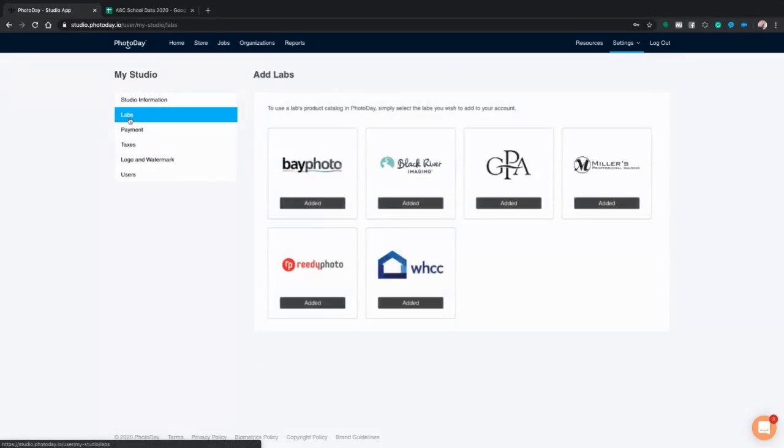So partner labs, these are our current partner labs. We have Bay, Black River Imaging, Group Photographers Association, Miller's, Reedy Photo, and White House. Soon to be Richmond Pro Labs as well will be added here in the very near future. But all of our partner labs are amazing. They all have different products available in PhotoDay and different themes, an extensive catalog for you guys to create price sheets and sell your heart out there. So they have plenty of awesome stuff for you guys to choose from for volume photography.